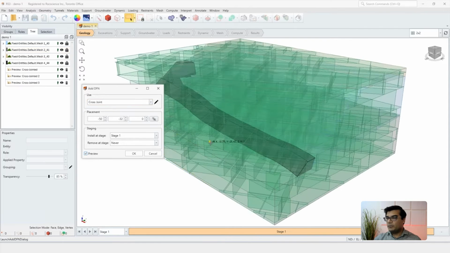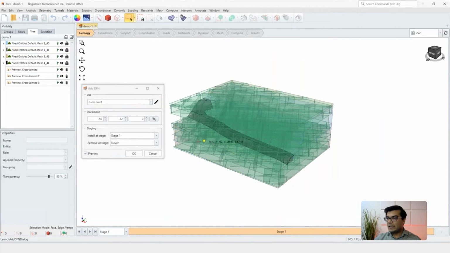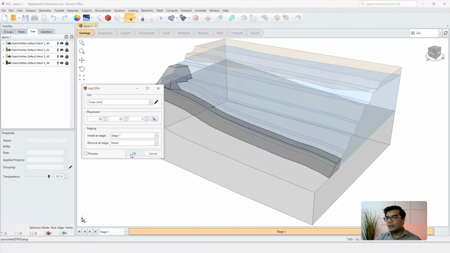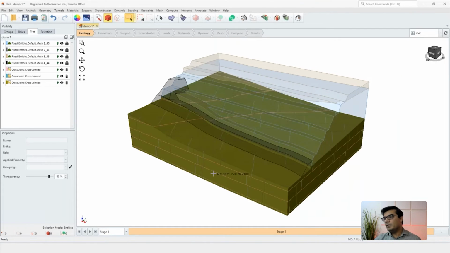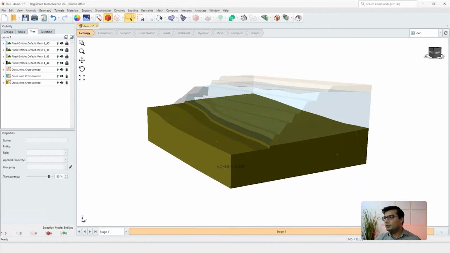You can click on the preview to see the distribution of that. And if you want to move the DFN a little bit, like change the location, you can update the placement by changing the values. You can move the DFN. If you click OK, the DFN will be assigned to the bottom layer.